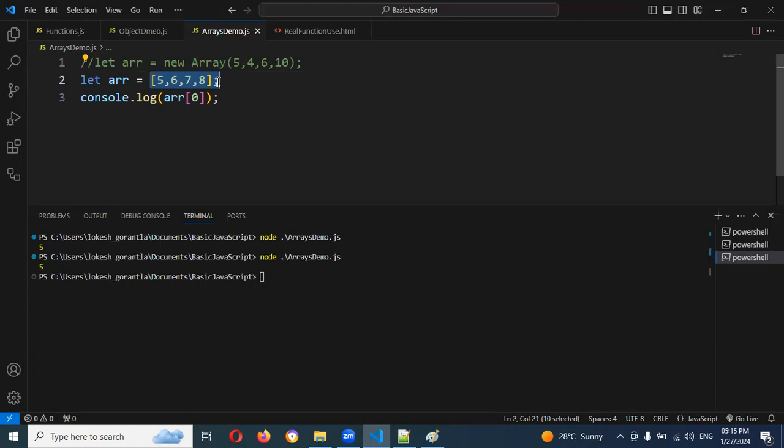If you want other people to understand what type of thing it is, at that moment you can use new Array. The square braces also indicate the same thing. There is no difference, it does the same thing. Okay, can I add something inside the array?